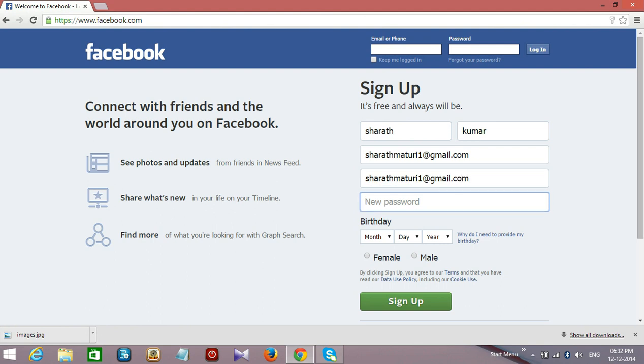Choose a password at least 8 characters, and then date of birth. Then here, then gender, and then next click sign up.